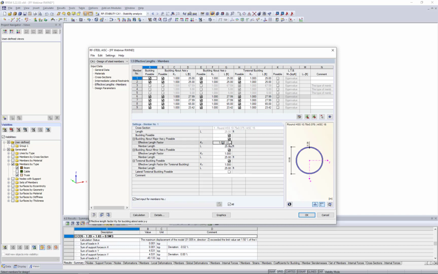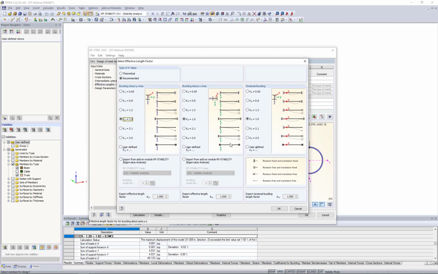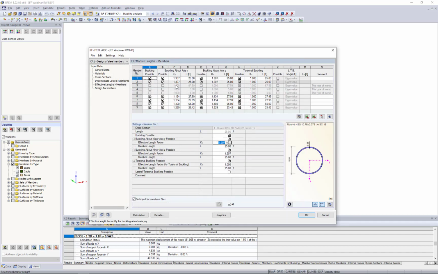So we can set the input for all members here, and we can choose the effective length factor for the strong axis. I select my three buttons here, and again, these tables should look pretty familiar. This is what we would find within the AISC standard, but instead, I'm going to import from RF-STABILITY my first buckling mode shape, the effective length factor for the strong axis. I'm going to do the exact same thing for my weak axis here. So when I click OK, notice all of these K factors were automatically updated according to that first buckling mode shape from RF-STABILITY. So pretty powerful in the sense of what we can do here.